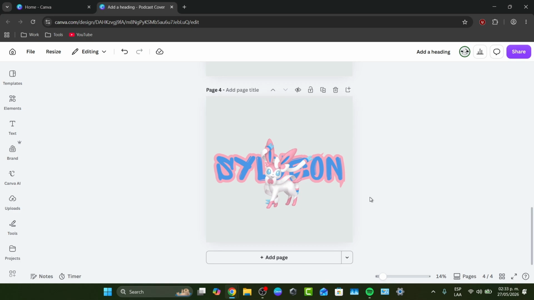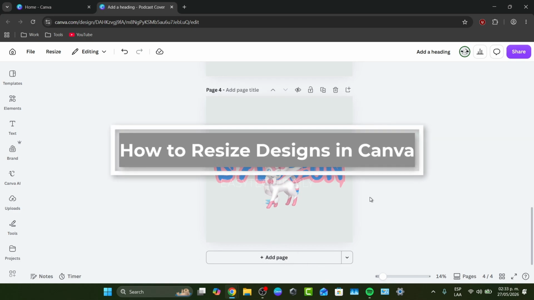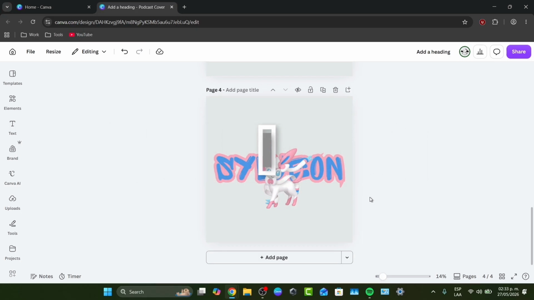In another tutorial, we talk a little bit more about the effects of Canva. Today, we're going to be talking about something really easy for this application, which is resizing designs in Canva. If you're a Canva Pro user, the tool you need is right here in the top menu, which is Resize.